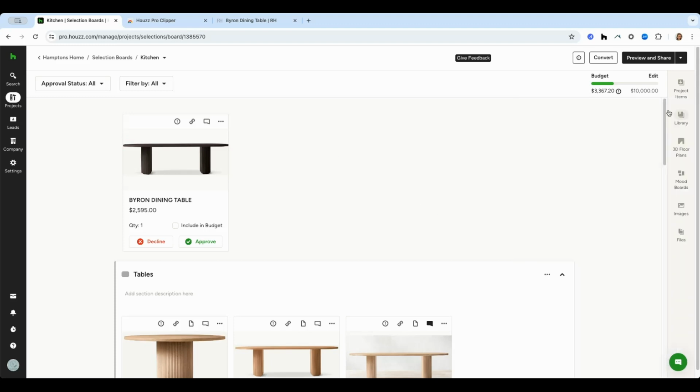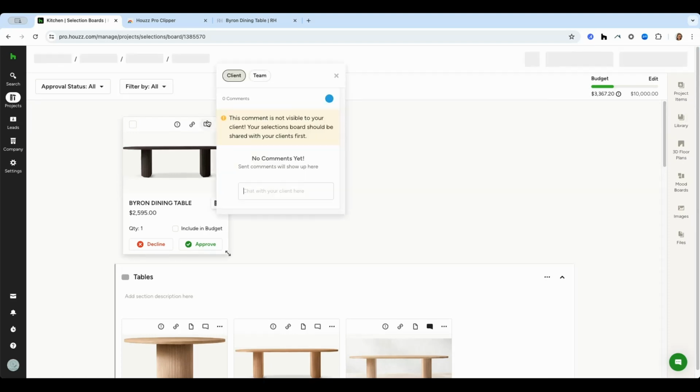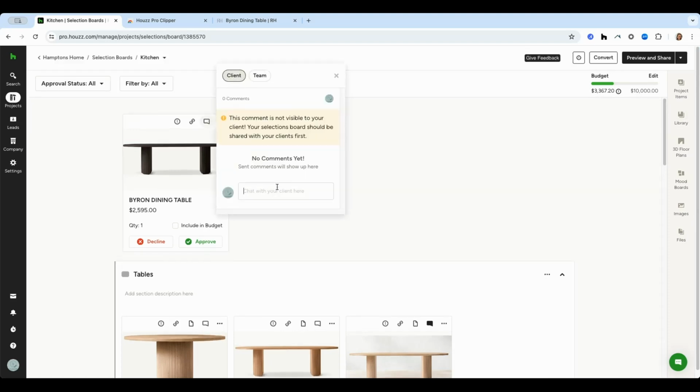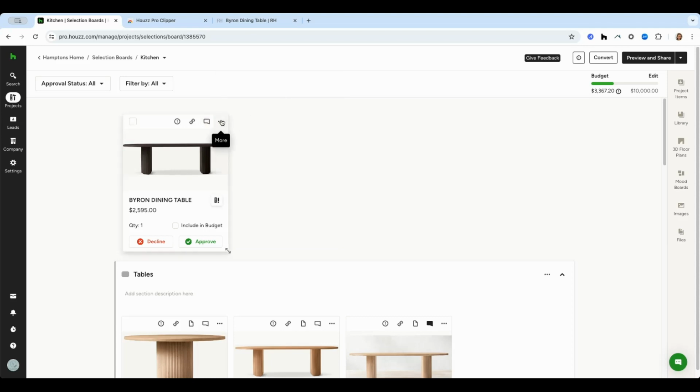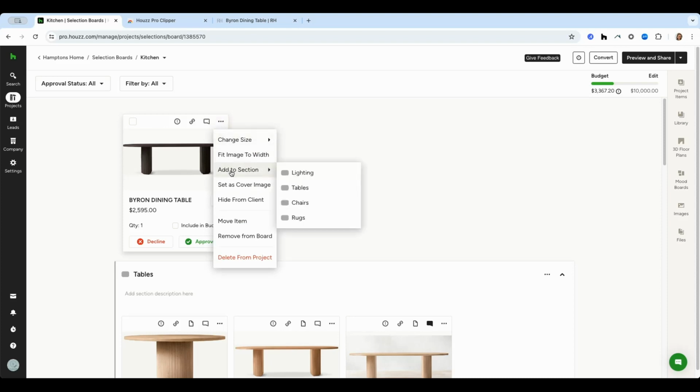And then if you click on that specific product, a panel will open up here on the side where you can edit any of the details. The commenting icon is a great way to add in comments either for your client or for your team. And they'll get a notification when a comment has been added there. If you click on these 3 dots, you can see what other options are available for the image, like changing the size, hiding the image, adding it to a section, or removing it from the board.